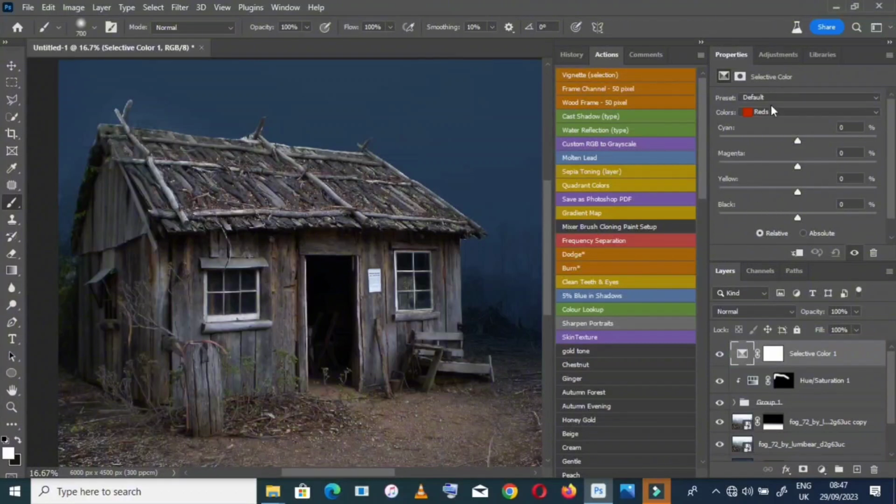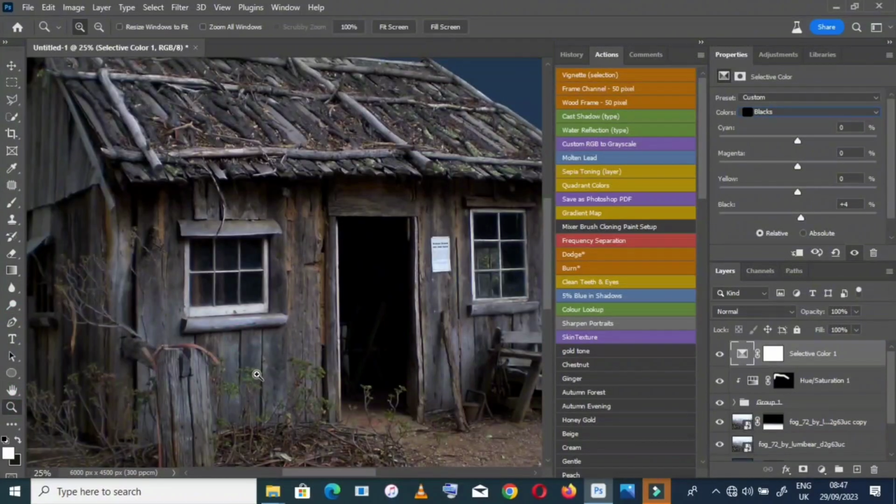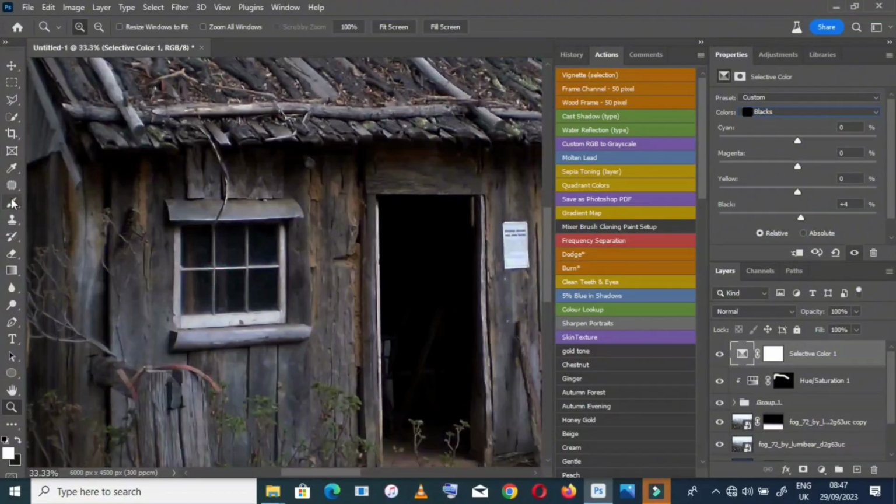Now go to the selective color and adjust black, increase black a little. And now go to the pen tool and start selecting windows and the door.